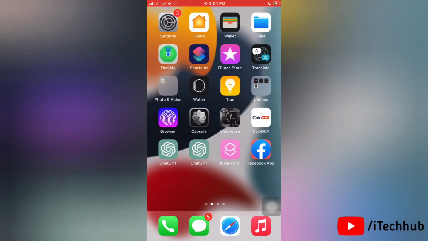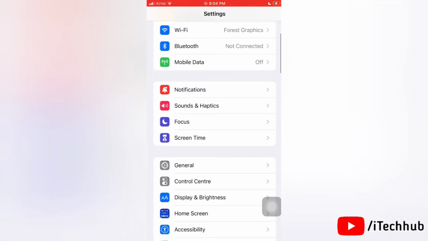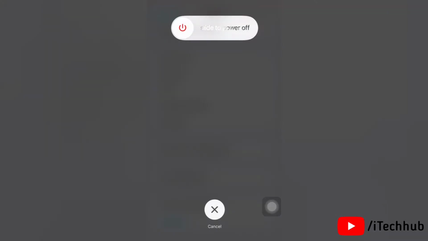Next, the second solution is to restart your iPhone. So simply go to settings, then tap general. Next here, tap on shutdown and restart your iPhone. So that's it.